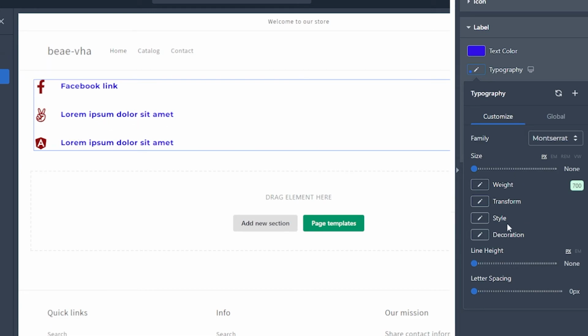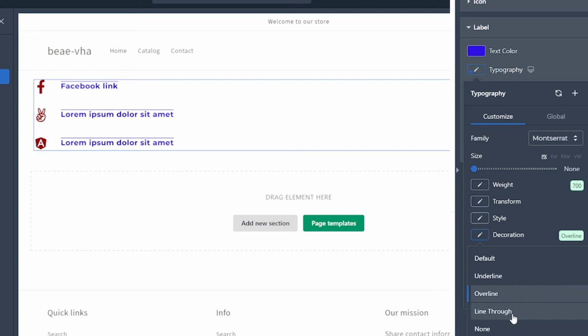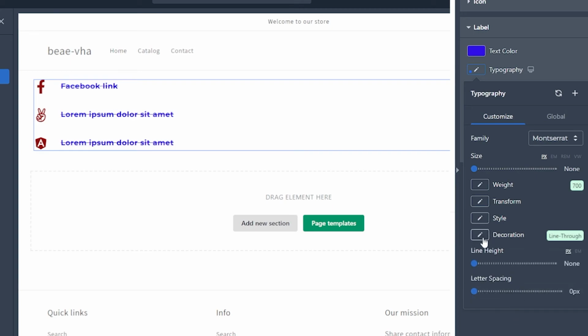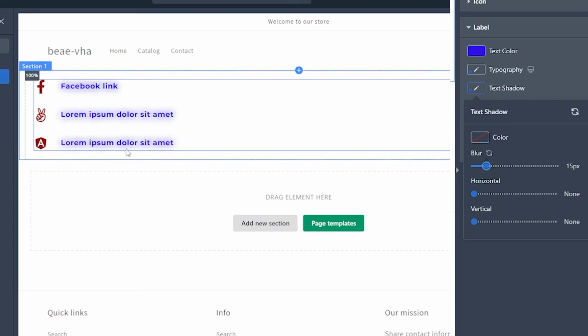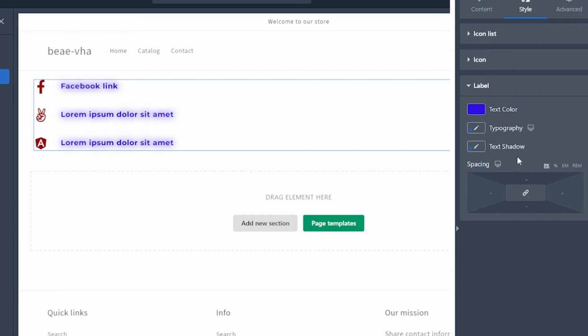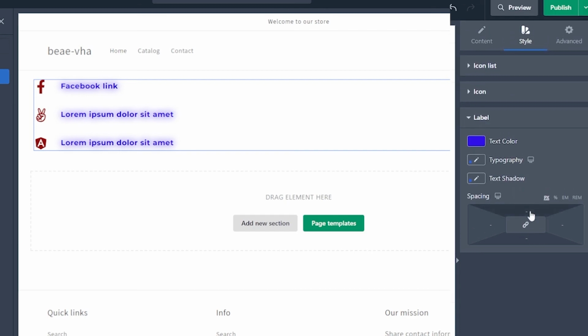After that you have decoration, so you can underline them or maybe overline, or you have the line through option. All of these formatting options are totally available in here. You can also add shadows to your text, so you can adjust these settings, and you can see a shadow is already applied, so you can add shadows to your label. And below that you have spacing, in case you want to play with that.